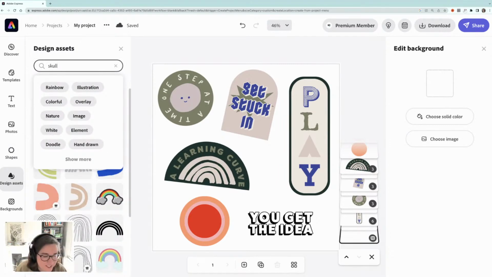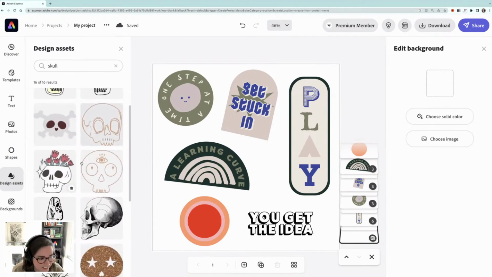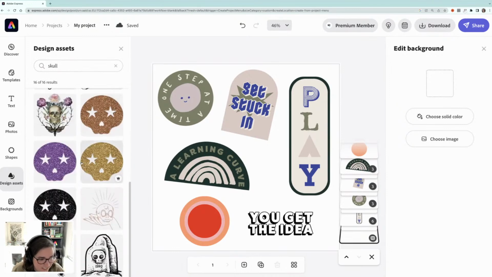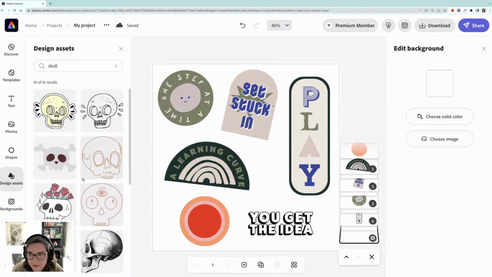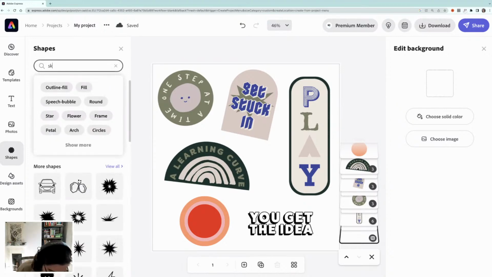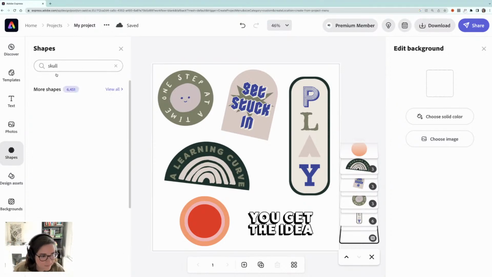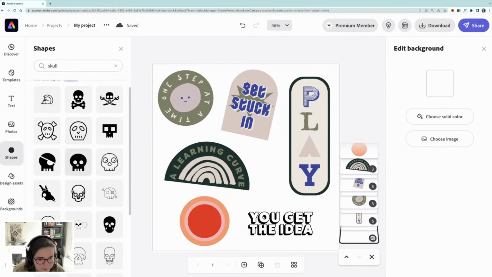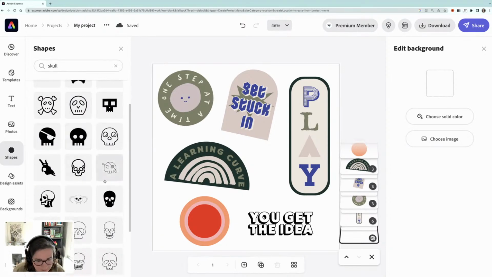I'm loving all the suggestions. Okay, and oh, there's so many ideas, not enough time. Oh, let's look in shapes for a skull. Oh, this is cool. I quite like that, really simple.